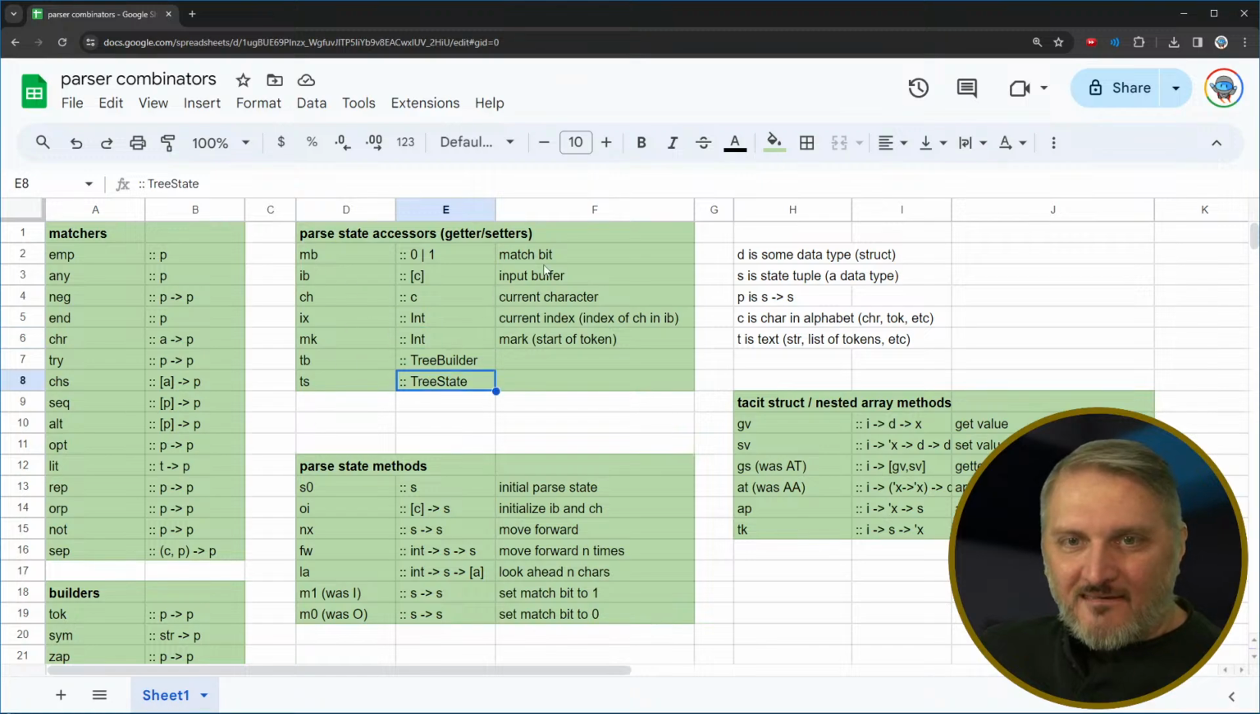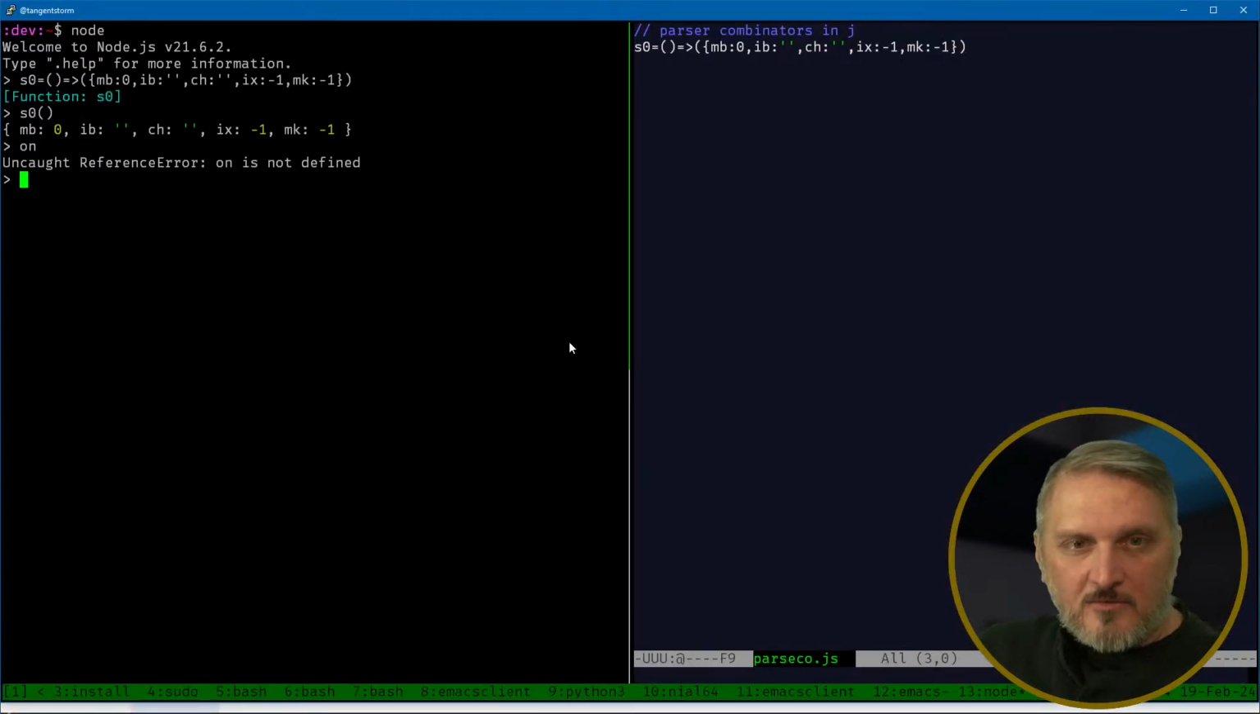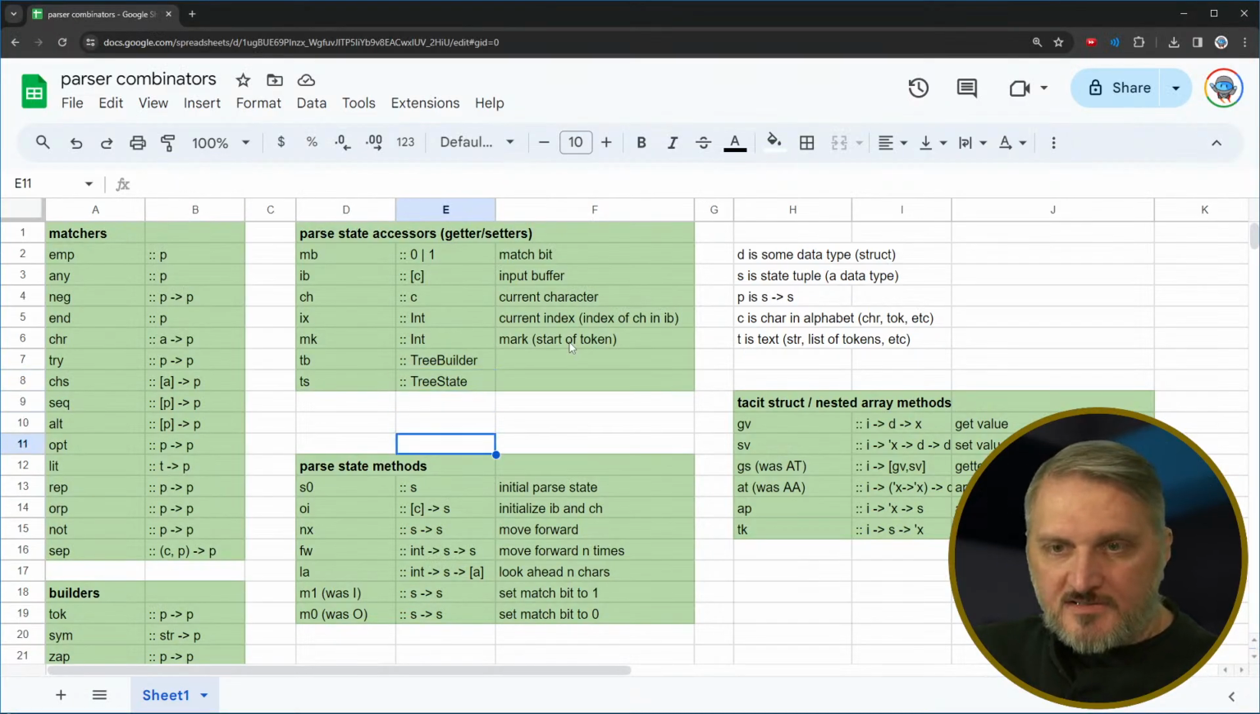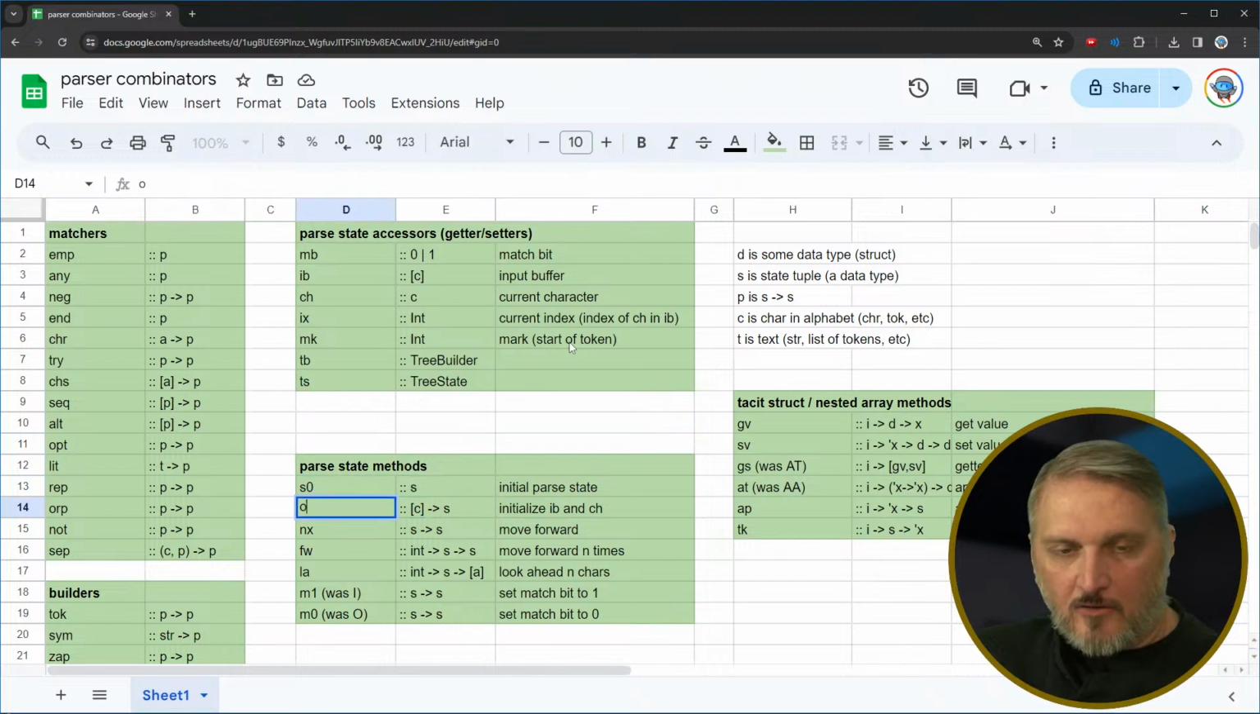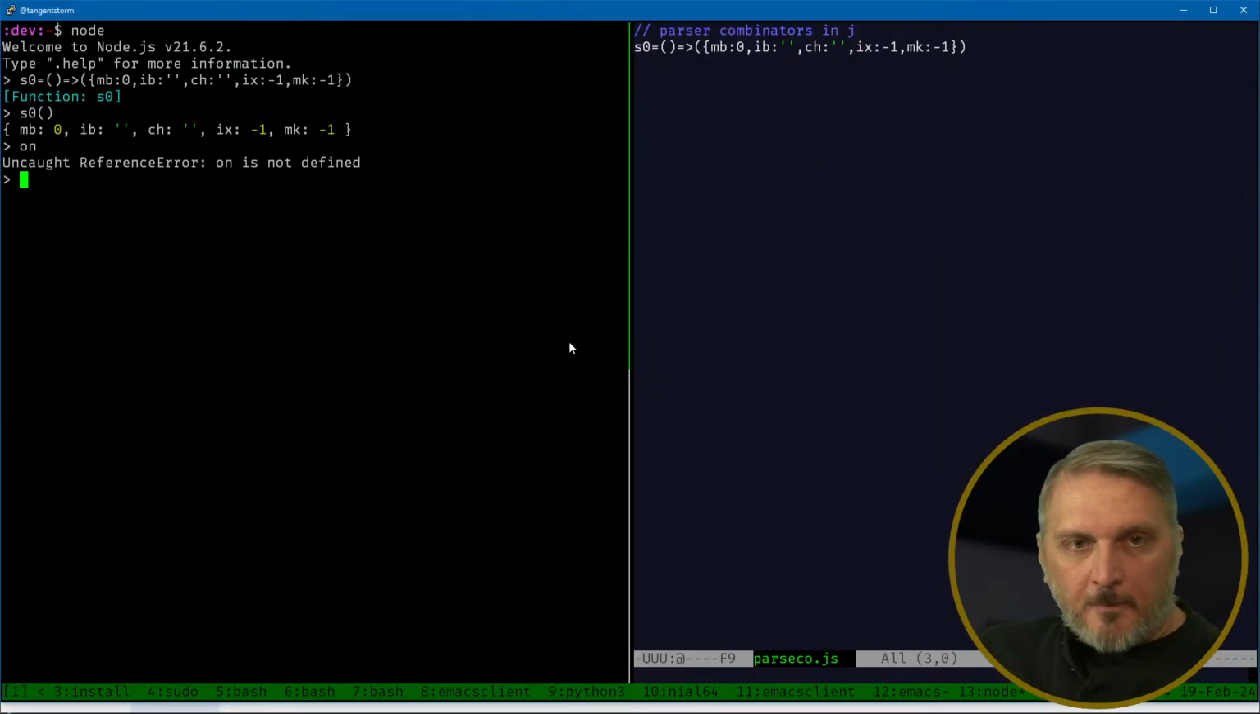Okay, so we got the match bit, the input buffer, the current character, the current index, and the mark. And I think on is a keyword? Yeah, on. Oh, no, it isn't. So in JavaScript, you can say for x of. Okay, so the word on is free. I was going to call it oi, because I thought the word on would be wrong.